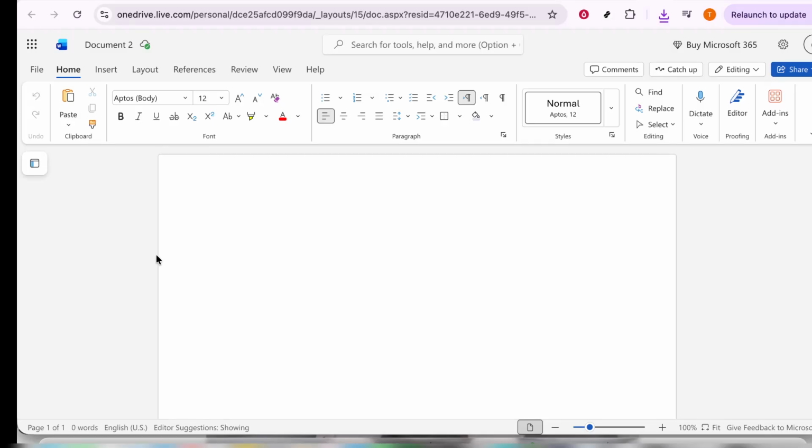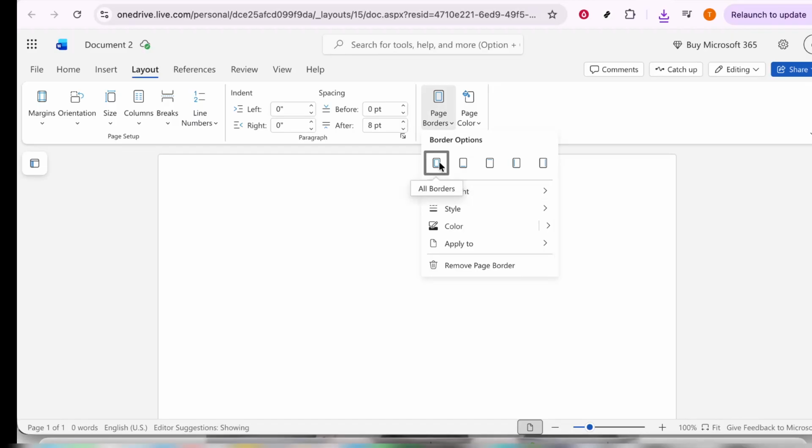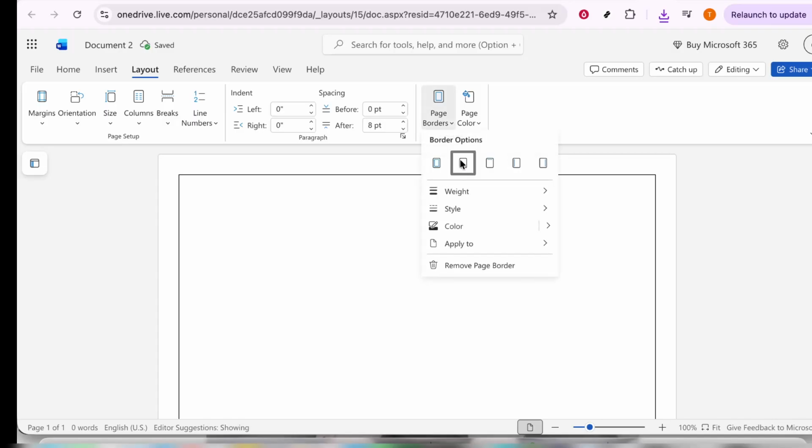If you haven't already done so, launch Microsoft Word and open the document you wish to add a border to. Now, direct your attention to the top of your Word window, where you'll see a series of tabs with different options. You're going to want to find and click on the one labeled Layout. This tab is home to a host of tools that help you manipulate the structure and design of your document.